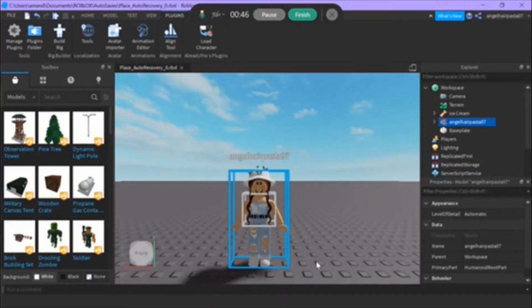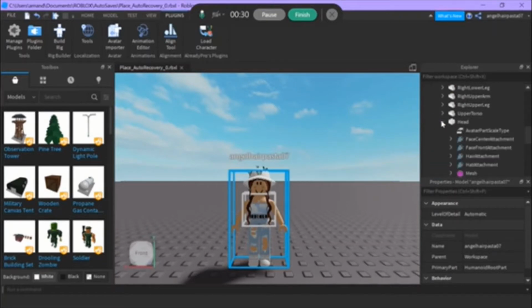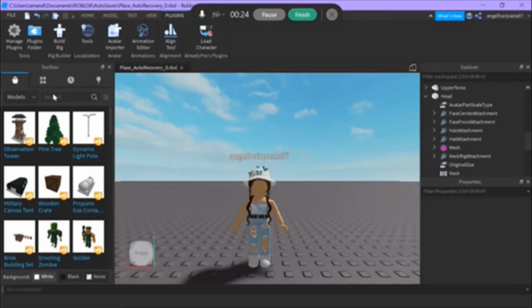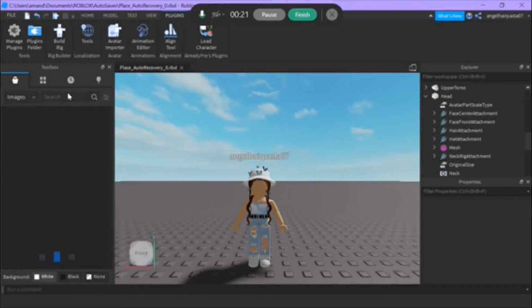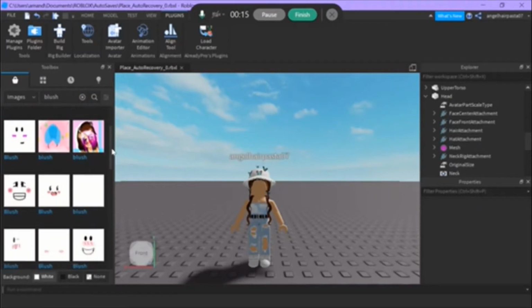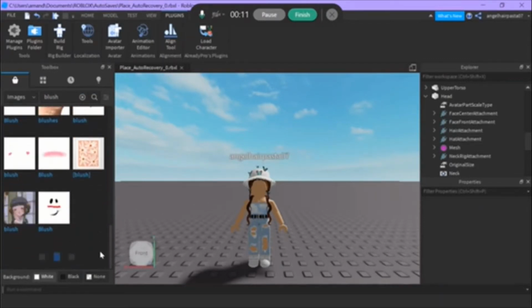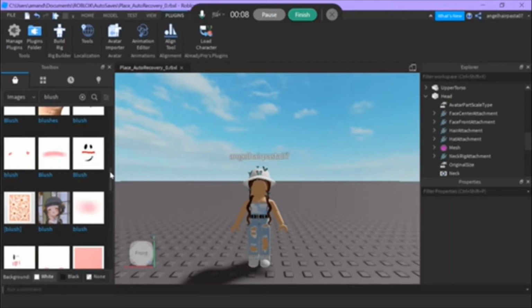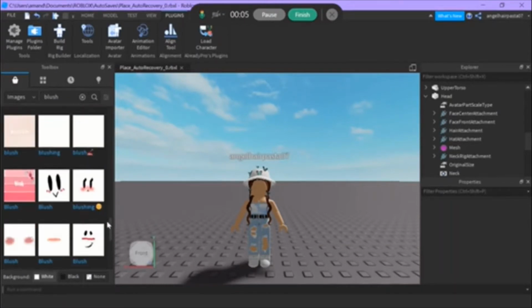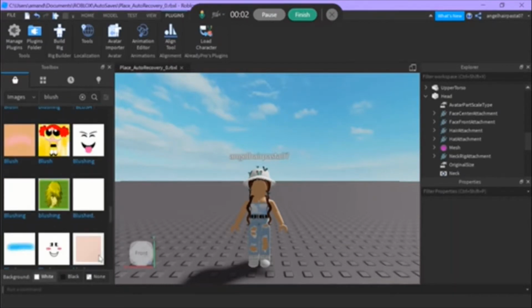If you want to erase or change the face, go where it says the name of your character, scroll all the way down to head and go to face, and then just click the delete button on your computer. Then if you want to add a new face, go where it says toolbox, make sure it's in images, and search up whichever face you'd like to use. I chose this one, and then you just drag it onto the face like this.